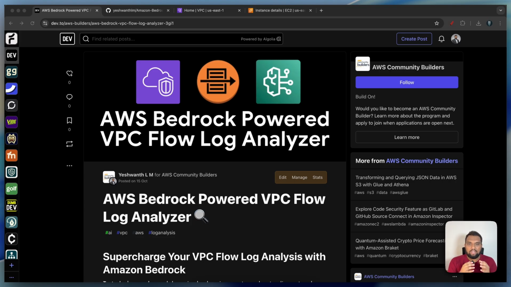VPC flow logs are a critical source of information for network monitoring and security analysis. So they can help you diagnose overly restrictive or permissive security group and NACL rules. You can also monitor the traffic that is reaching your instance, understand traffic patterns and identify anomalies. However, the raw data from the flow logs is verbose and can be difficult to parse as well. So to get meaningful insights, you often need to use specialized tools or even write complex queries on Athena, which can be a barrier for many users.